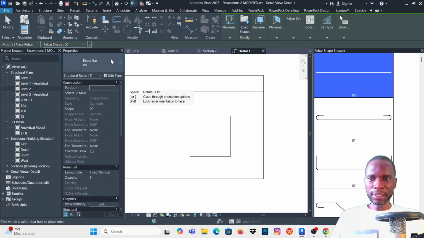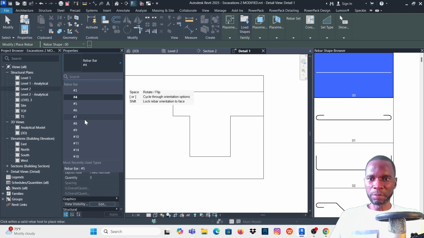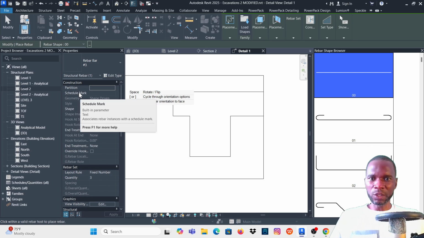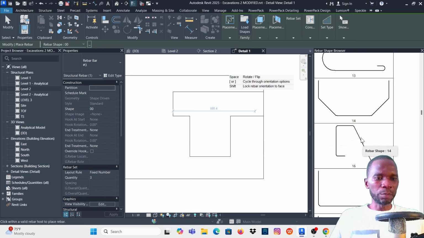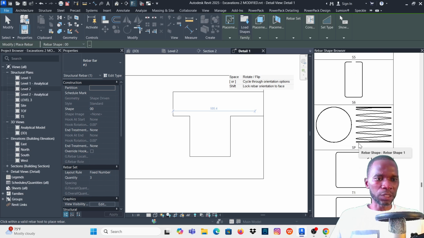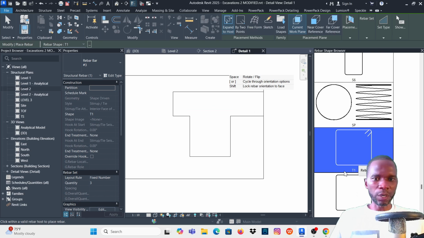Now from here, as I've said, these are imperial. This is an imperial template. You can see that that is the rebar that I want. I'm going to use number 3 for my stirrups. Select on it. Then go to the rebar shape browser right there and pick the correct shape code. I'll just scroll down and pick this one.